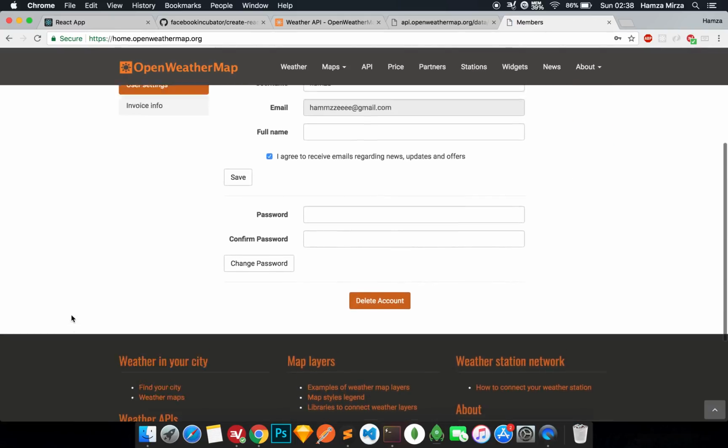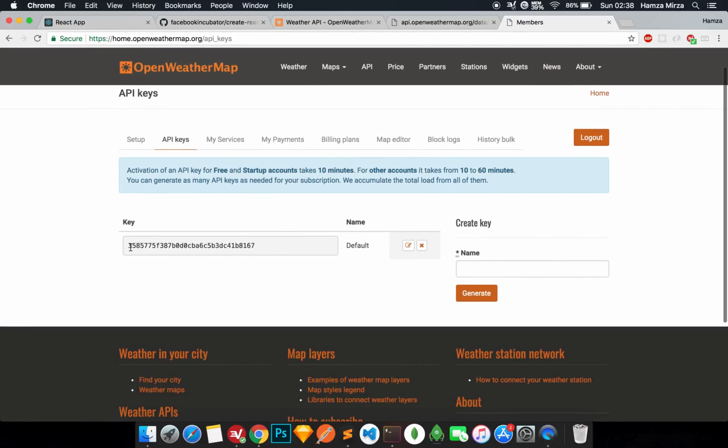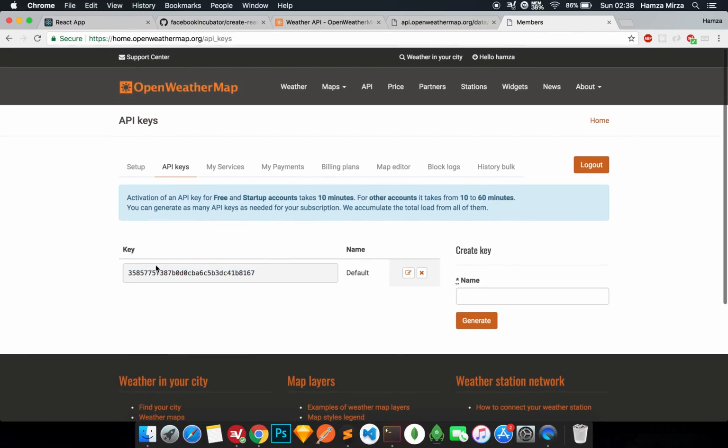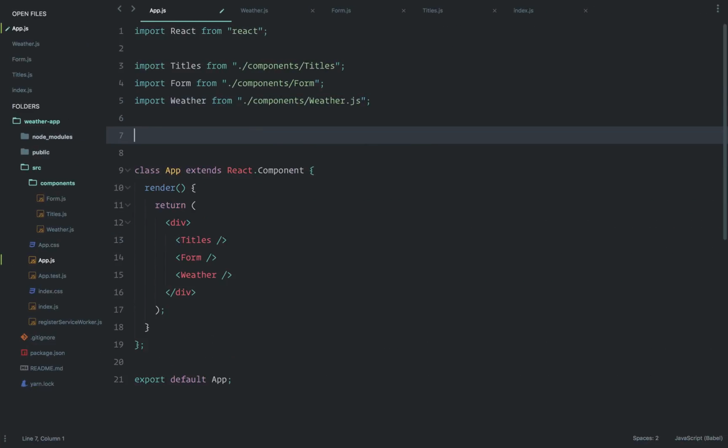Okay, so if I go to API keys, you should have yours ready over there as well. So please don't copy mine. Just grab yours. It's very quick and it's free. So copy this, and for now, just paste it to your code editor. So just make a const API_key and place it right there.